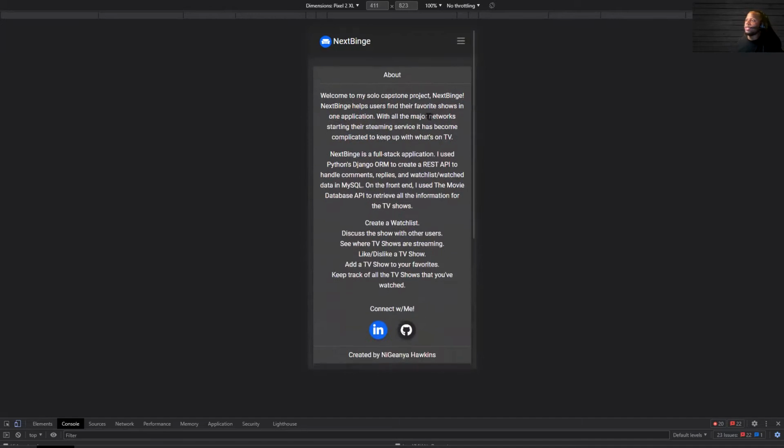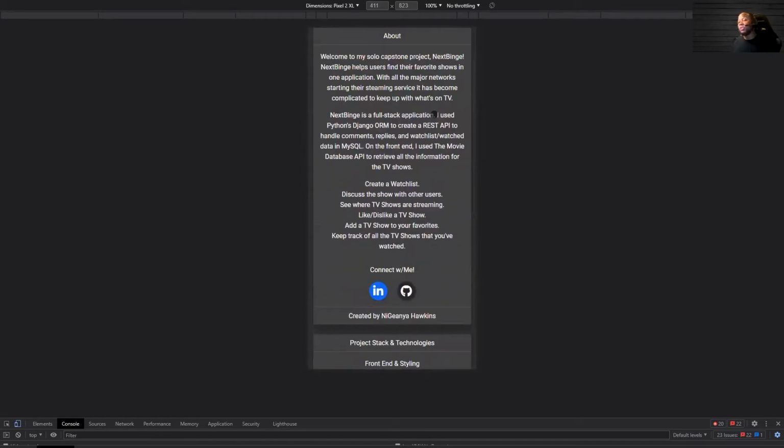That concludes my project NextBinge. Again, it aims to help users find essentially their next binge and just keep track of everything that's on TV, because recently it has become just a bit of a challenge.